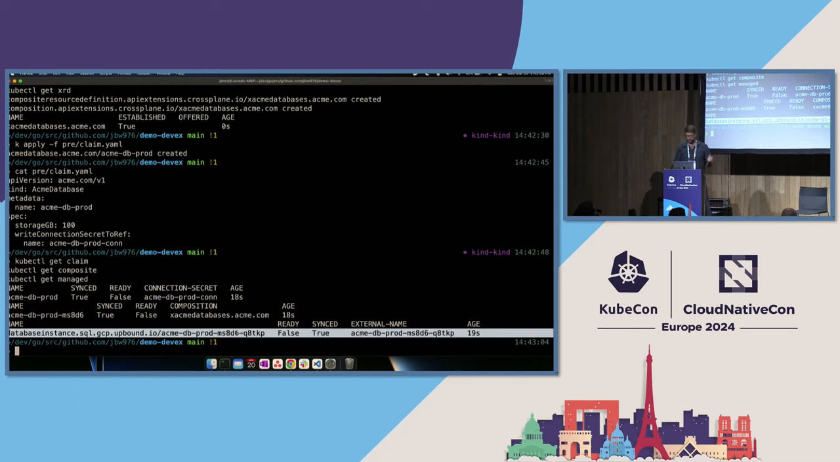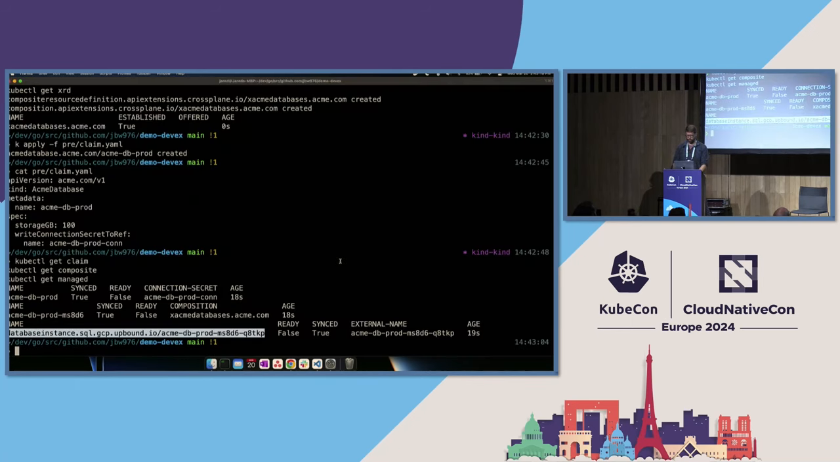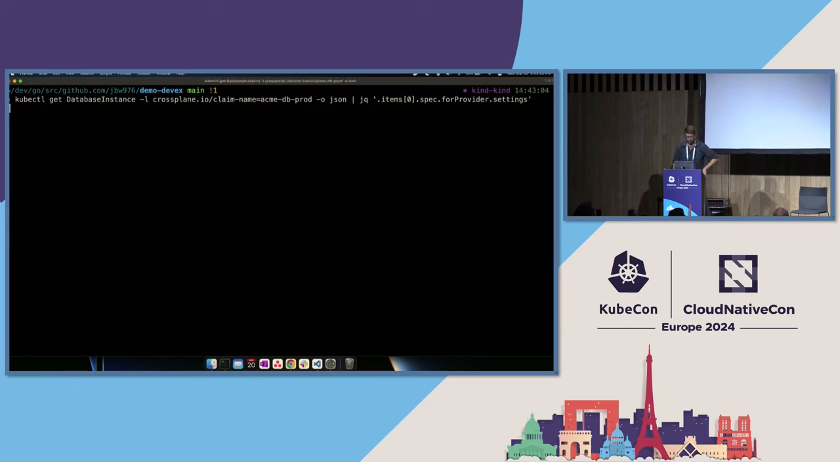Here's the database object that's like the real thing in Google Cloud right now. That's not ready yet. Is it like what we asked for it to be though? Did my logic and my composition work? Let's see. Oh man, it did not work. That stinks because I wanted a 100 gig database. I got a 10 gig one.